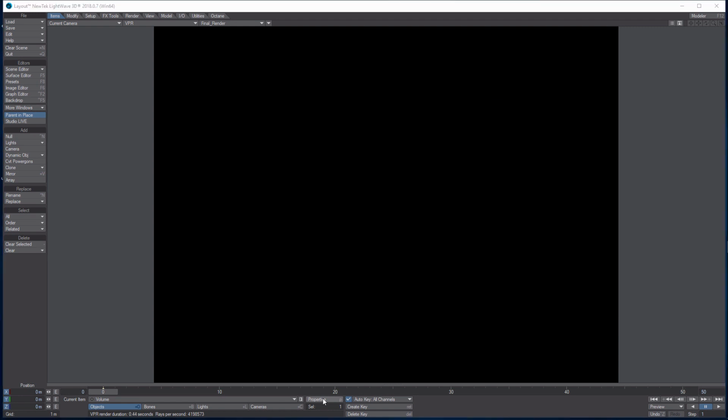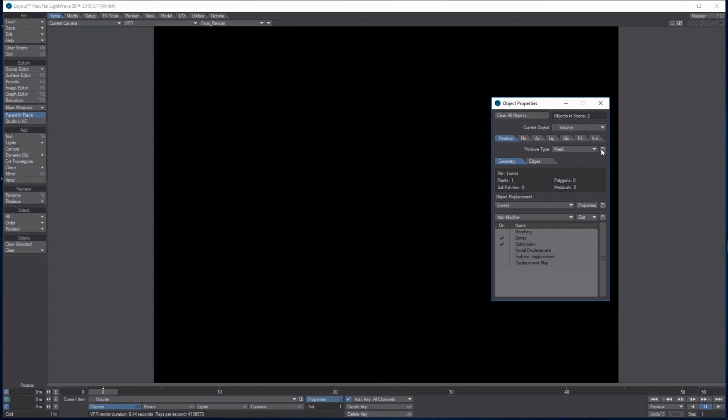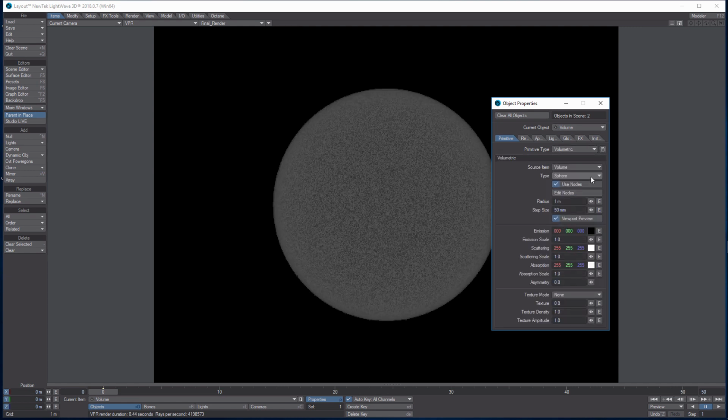So we're going to go into properties, make sure we're on volume here, and go to volumetric. And there we can finally start seeing something. I've done this so many times that I actually do have some of these settings memorized. Scattering scale is 8, absorption scale is 10, and texture density is 10. So you can just look at it as 8, 10, 10. It's a good idea to double check all your settings as you go along. So volume sphere, 1 meter, and step size is 20 millimeter. Emission scale, we're going to be automating that.